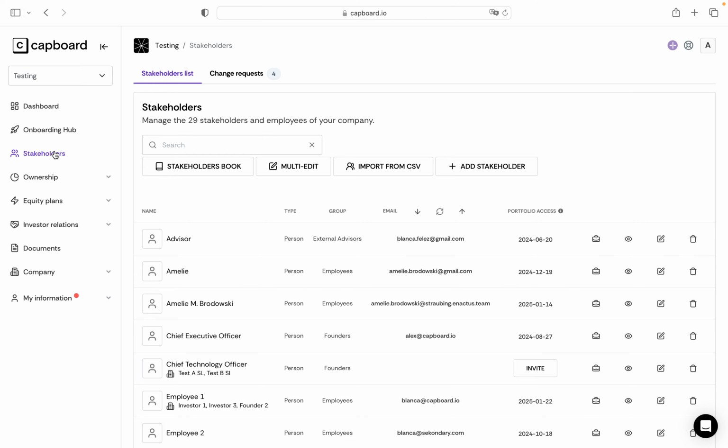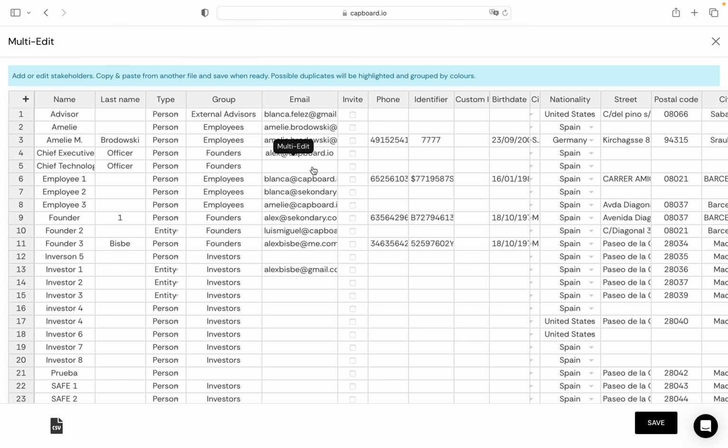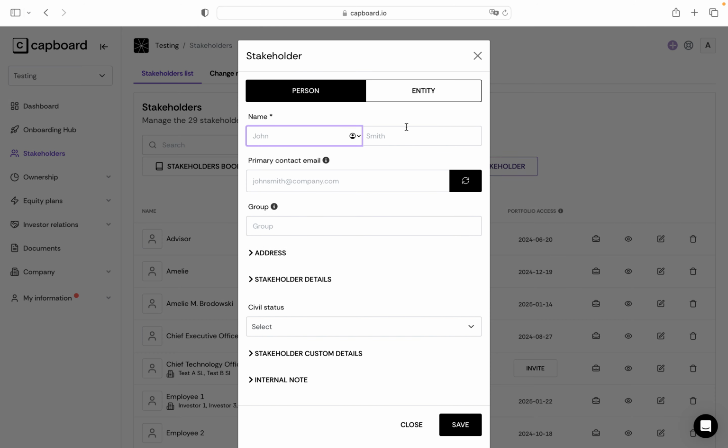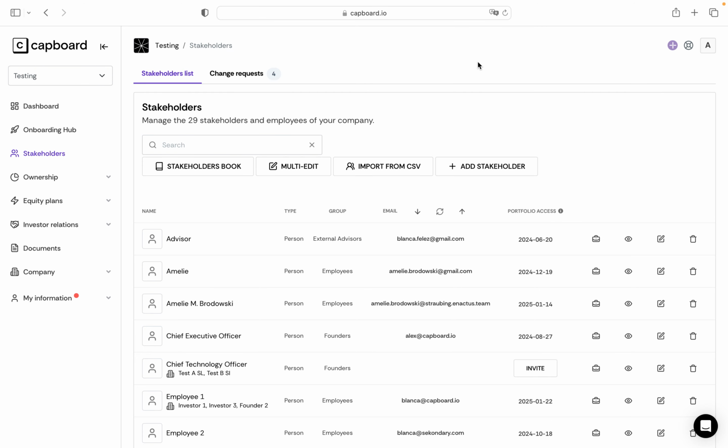First step would be uploading your stakeholders here. So you can upload your stakeholders either while importing from a CSV file or using the multi-edit, which works exactly like a spreadsheet, or you can upload them individually as a person or an entity. Once you uploaded all your stakeholders, you can move on to the functions of Capboard. Capboard has 4 main pillars: the ownership, the equity plans, investor relations, and documents.